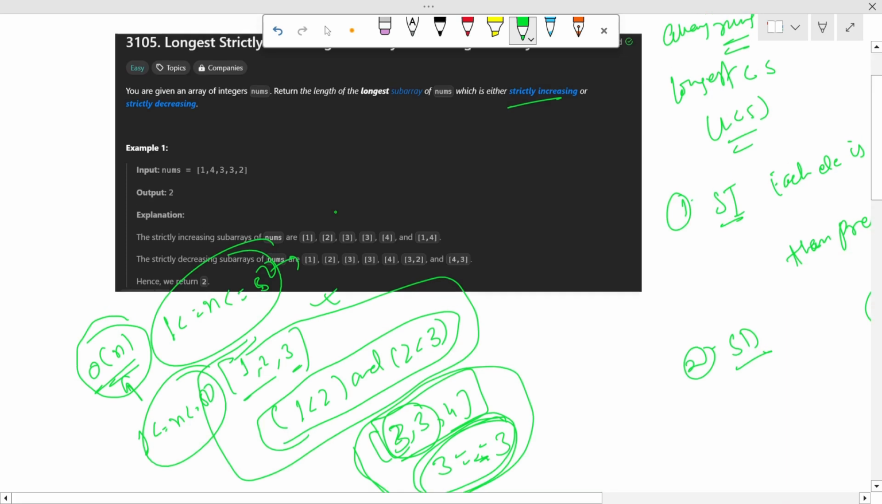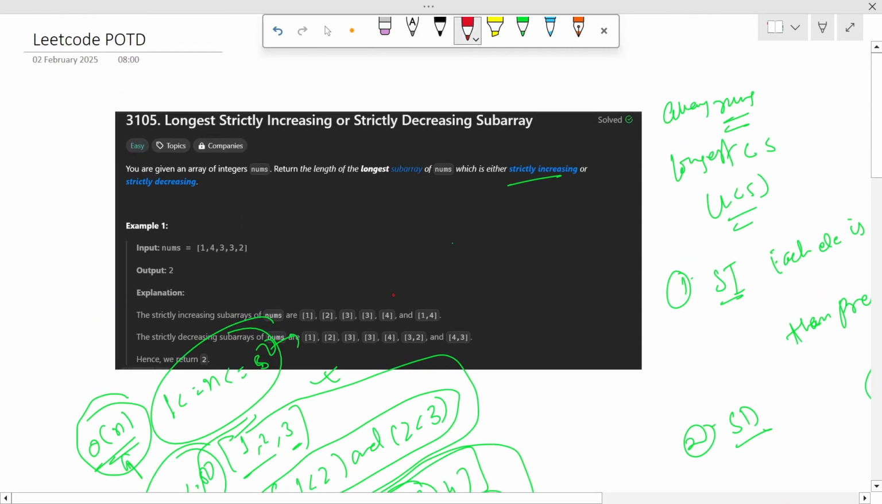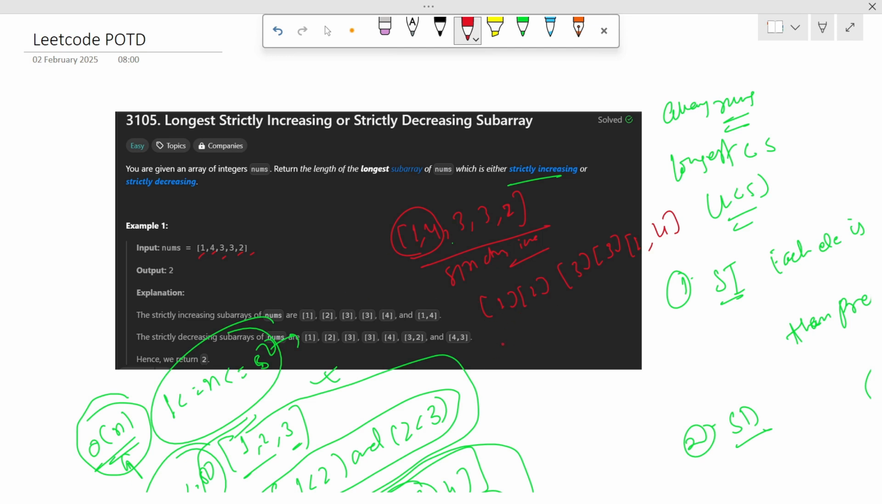Now let's look at the example test cases so that you can understand how this actually works. Here the array is 1 4 3 3 2, and we have to find strictly increasing and strictly decreasing subarrays. The strictly increasing ones are 1 and 1 comma 4, and the strictly decreasing ones are 4 3 and 3 2.